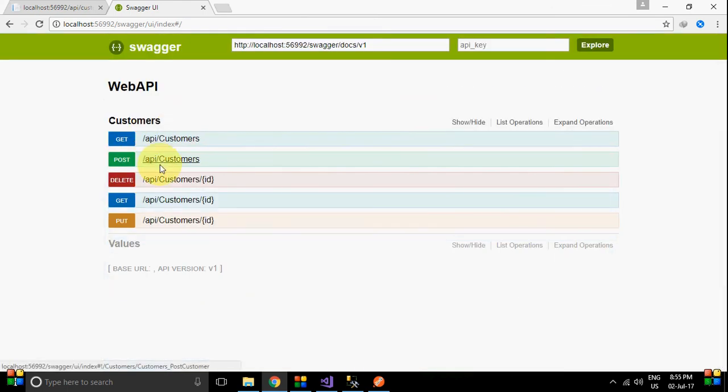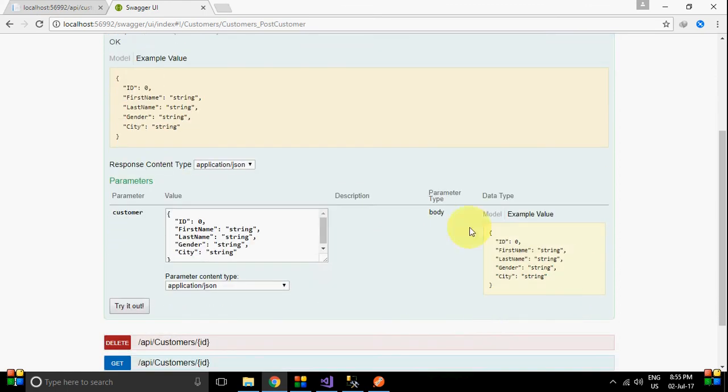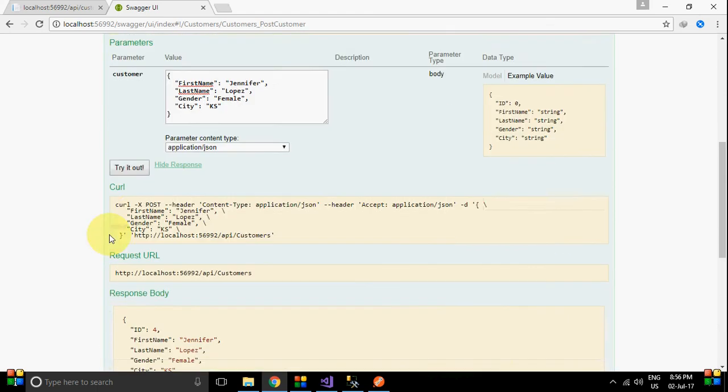Okay, if you want to insert more records, then go to the post method and click on the example. It's all auto generated by Swagger. So we don't need id actually, because it's auto incremented. So just delete id from here and first name as Jennifer, gender as male, and city suppose Kase. Click on Try it out.